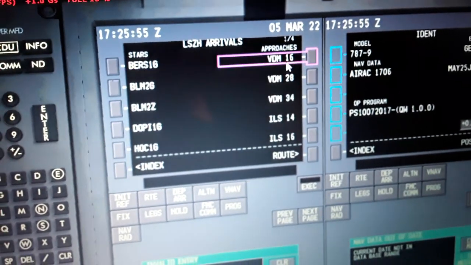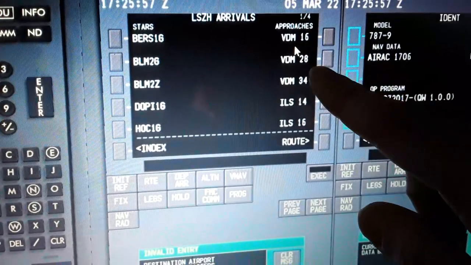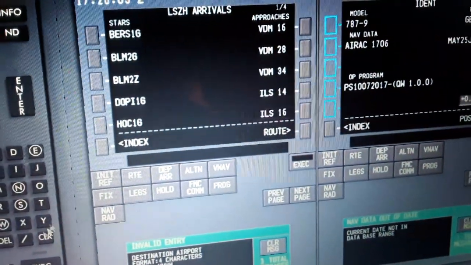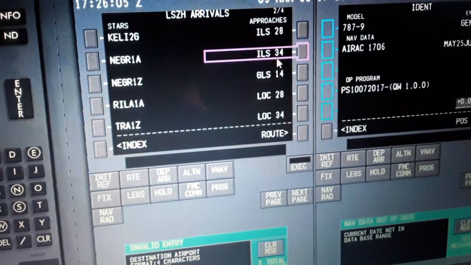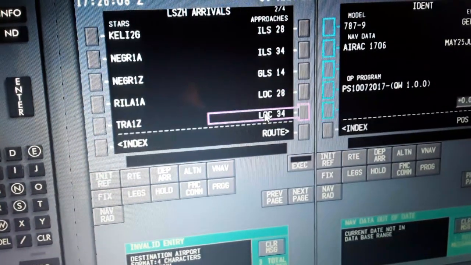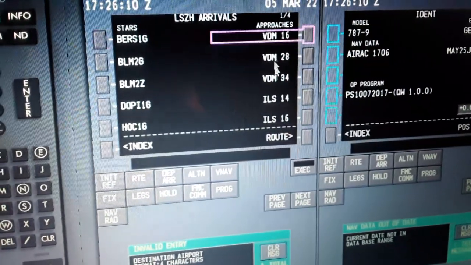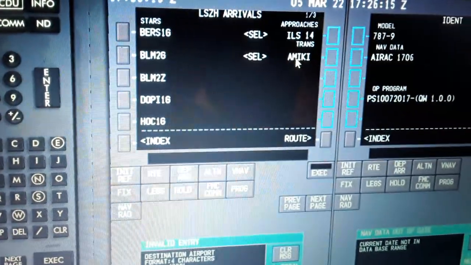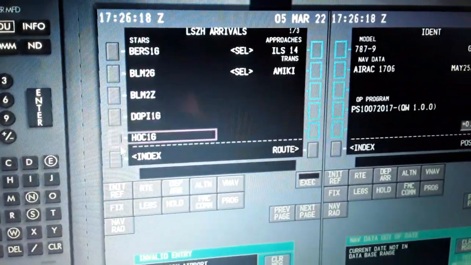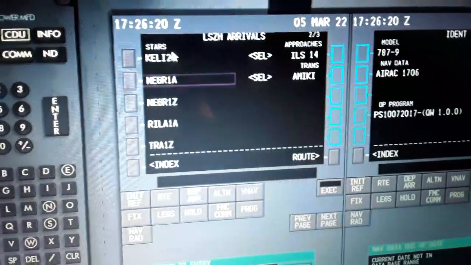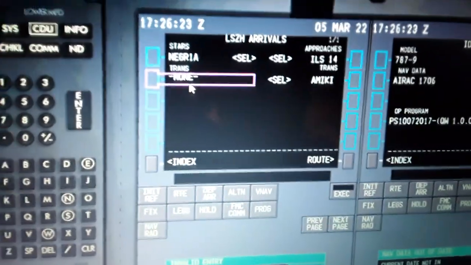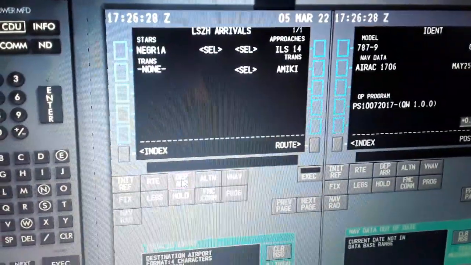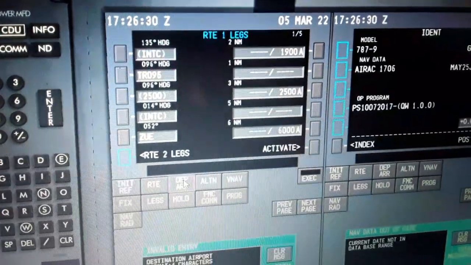We can select either approaches runway 16, 28, 34, ILS over here, ILS 14, ILS 16, ILS 28, ILS 34, GLS 14, localizer 28, localizer 34. So we use ILS 14, AMIKI over here, transition waypoint over here, and use the STARs as other terminal arrival waypoints and fixes. We use NEGRIA over here for approach and landing. The STARs will be aligned also with the ILS localizer, the instrument landing system.